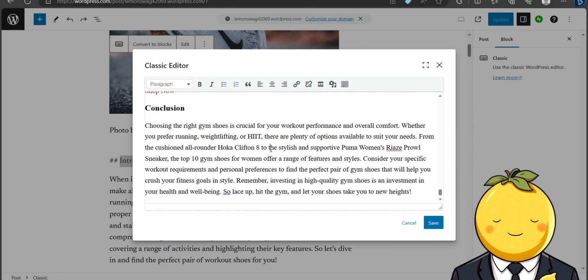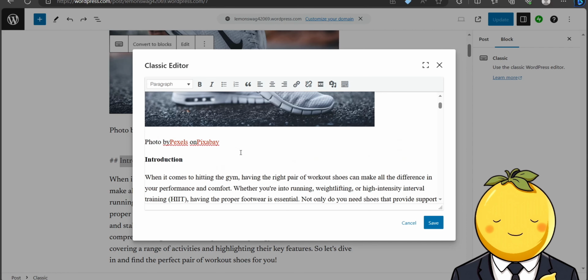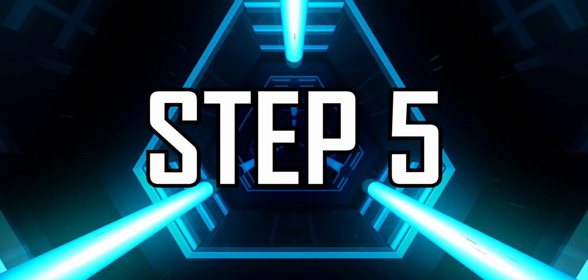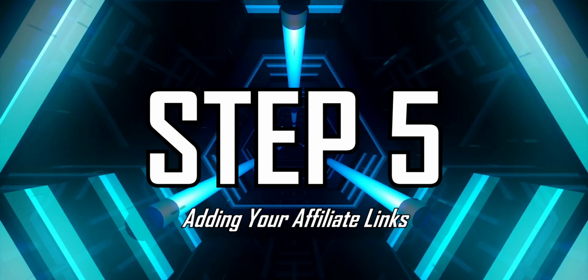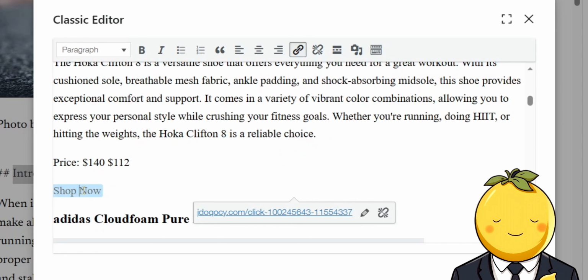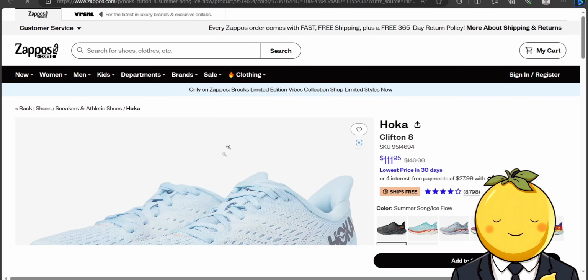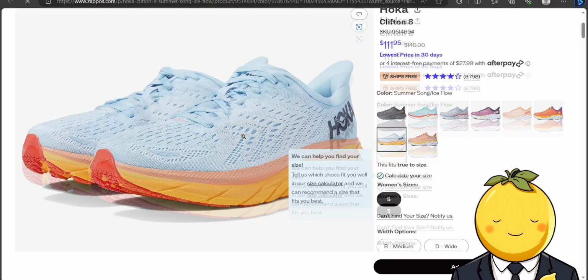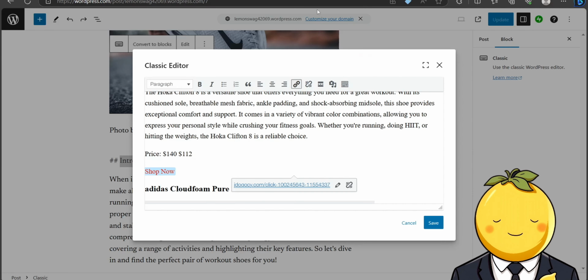Now let's go to the last and really important step you certainly do not want to forget. Step 5. Adding your affiliate links. Our blog post contains a lot of products, and there is also a call to action button with Shop Now there, but we have to change the link of that clickable link so that we can generate money from it. We have to change the links into our own affiliate links.